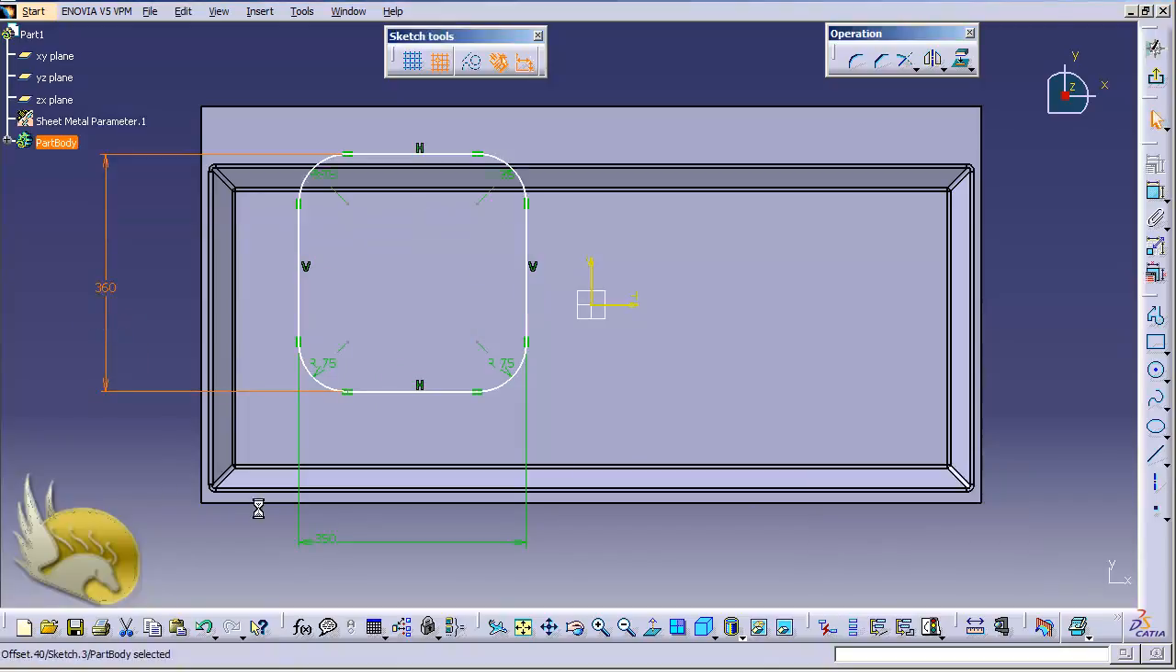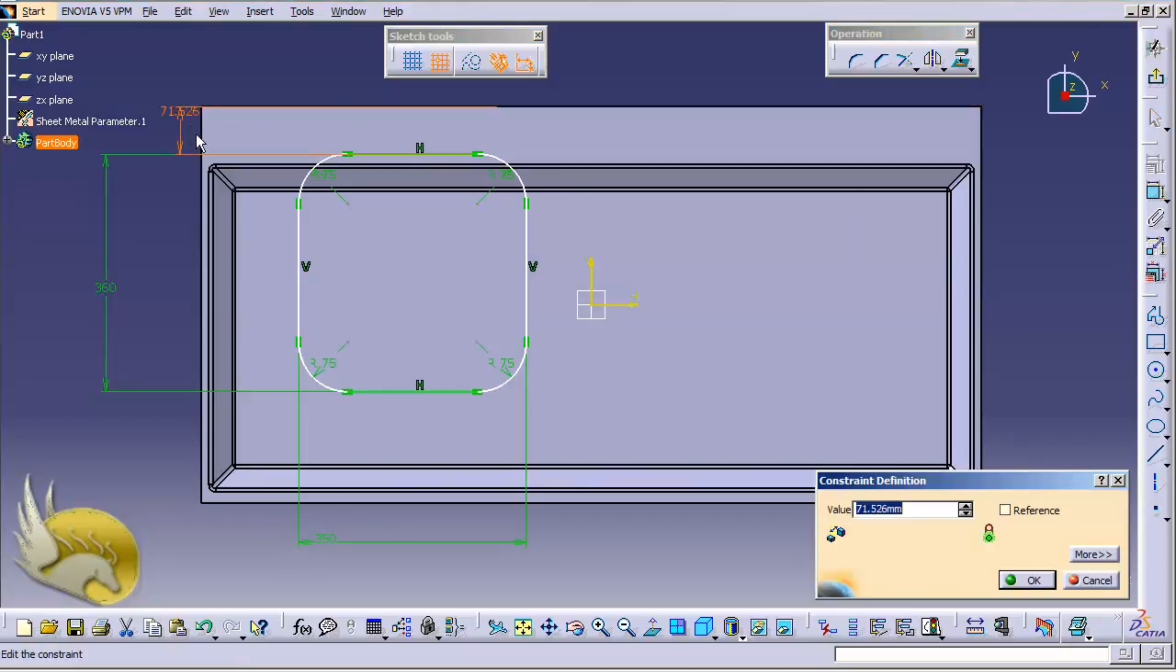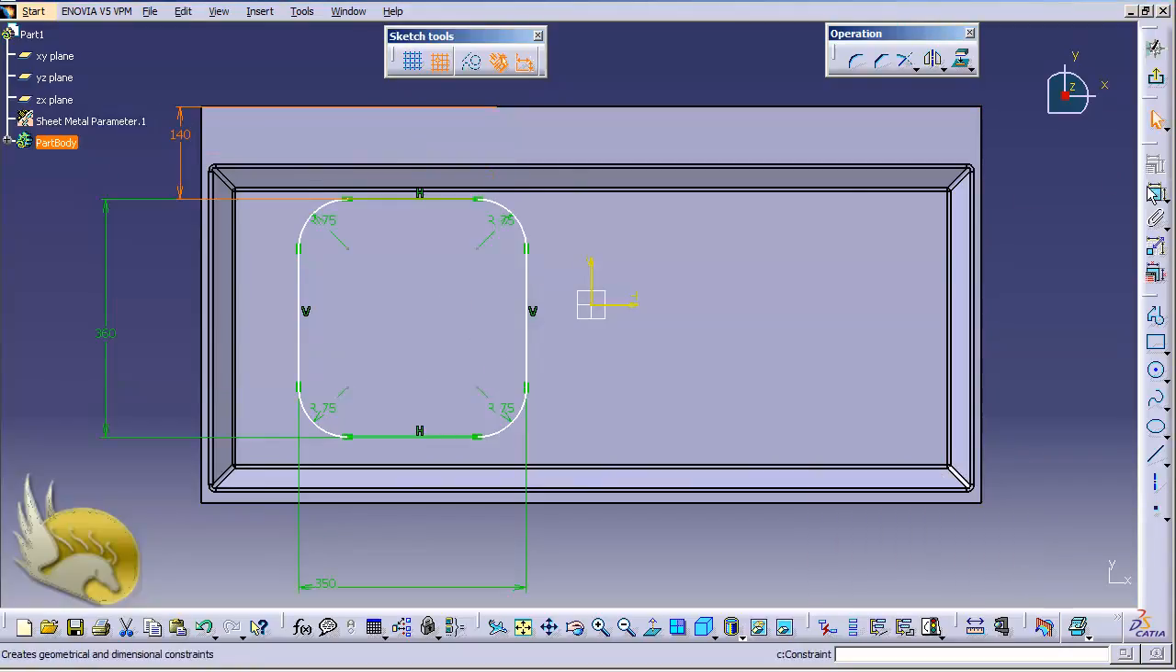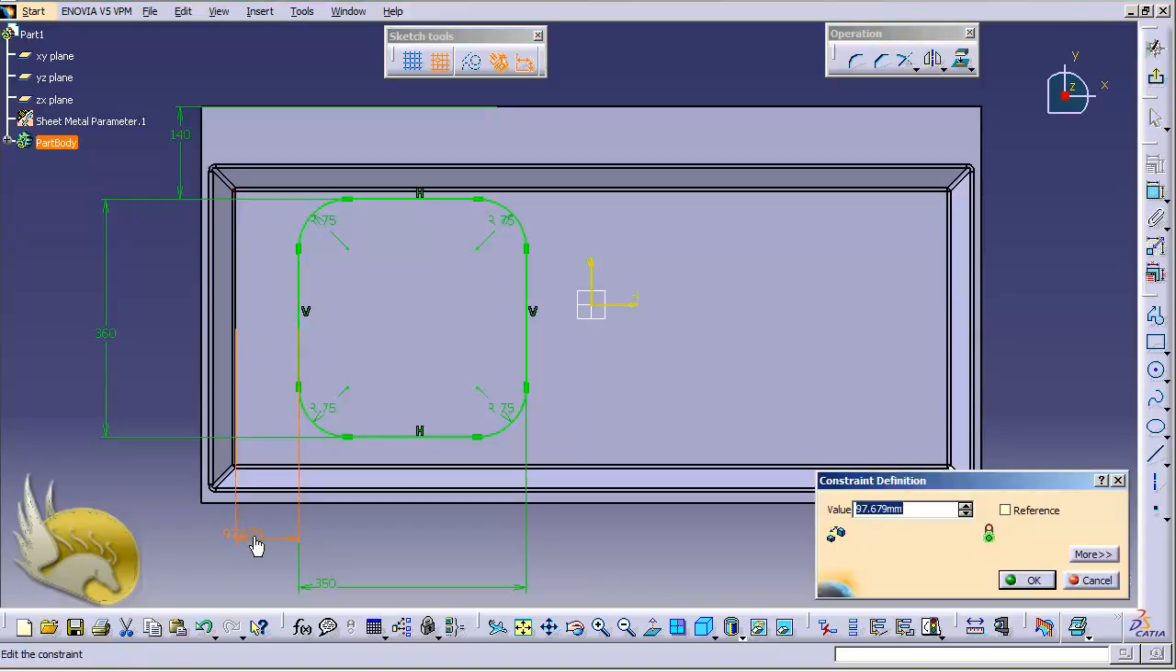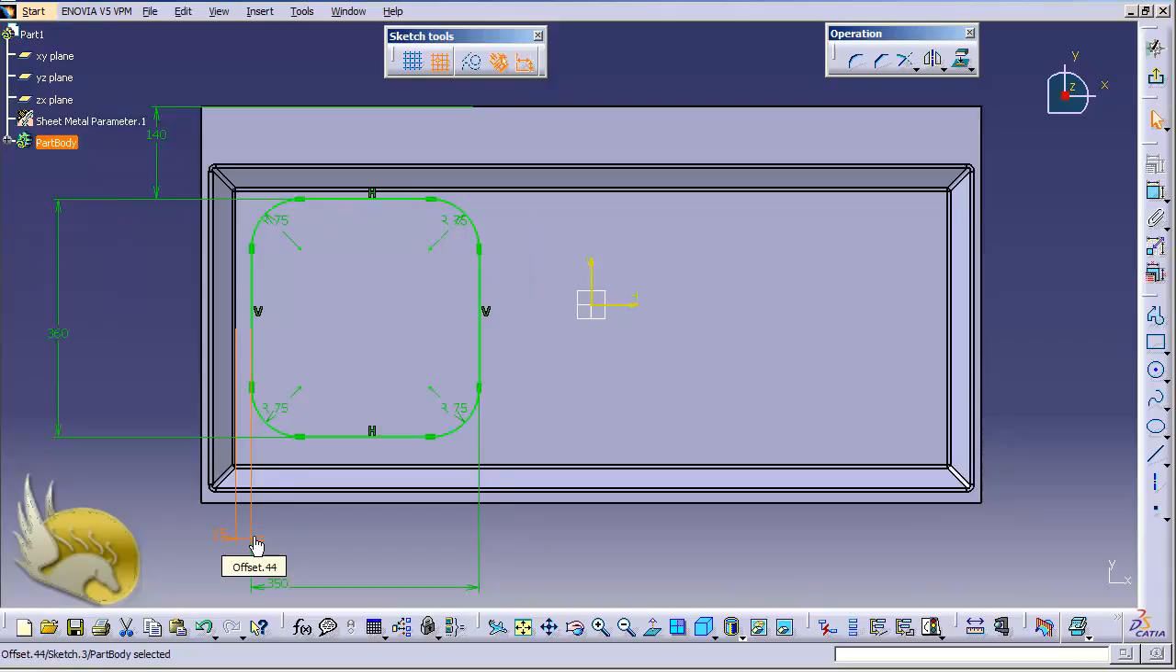So type in 360. The next thing that I want to do is to add two more constraints to my shape. That's going to be this and this. These are going to be 140. So I type in this and select this. And this line from the inner line, that is the inner line, they are going to be 25 millimeters, I guess. And that's it. Now I have a fully defined shape.